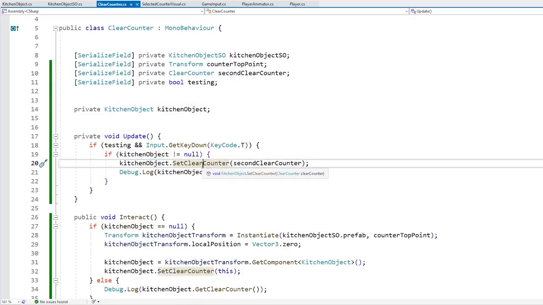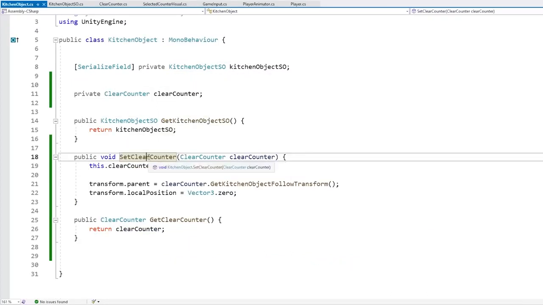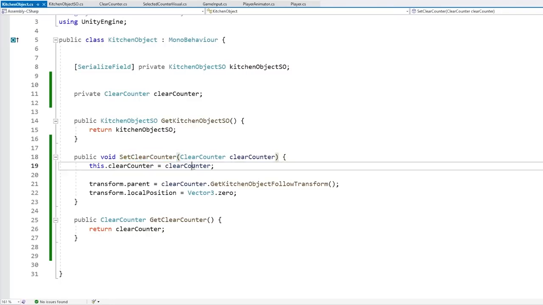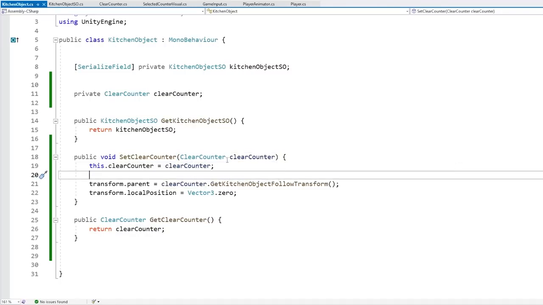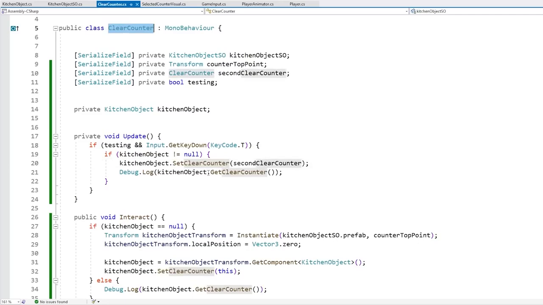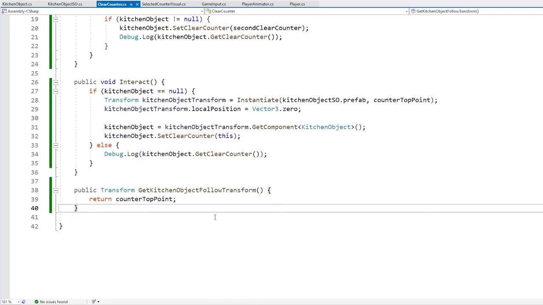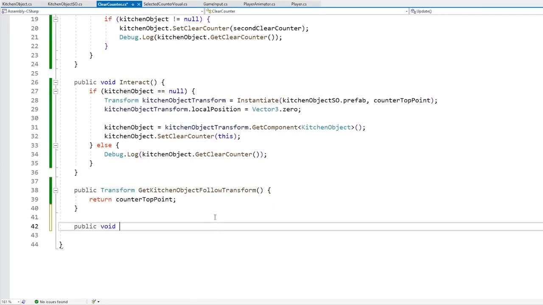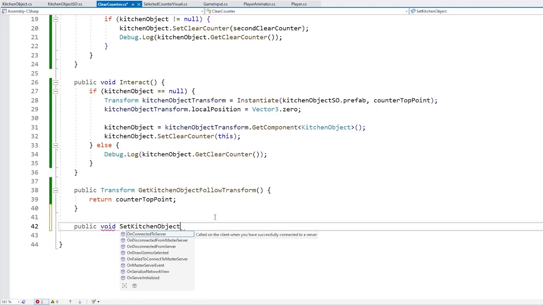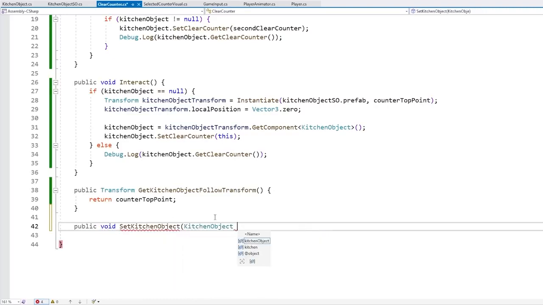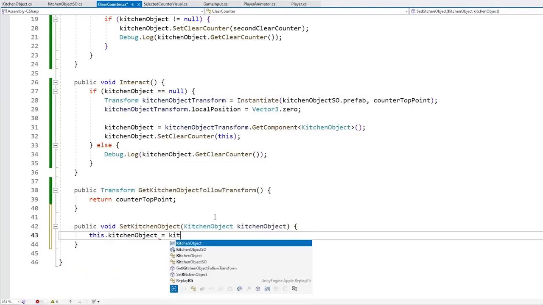So we just call this function to set the new parent. And when this happens, basically this kitchen object needs to tell the old parent that it is no longer there and needs to tell the new parent that it is on there. So on the counter, let's make some function to set and get a kitchen object. So over here on the clear counter script, let's go down. Let's make first one to set. So public void set kitchen object and receive a kitchen object. And just do this dot kitchen object equals this kitchen object.